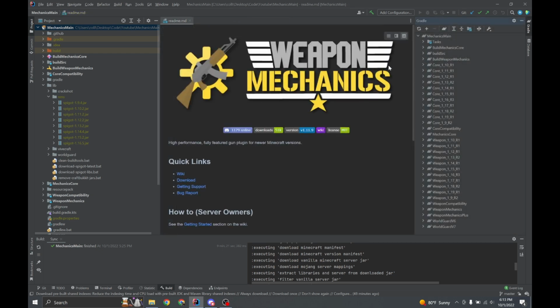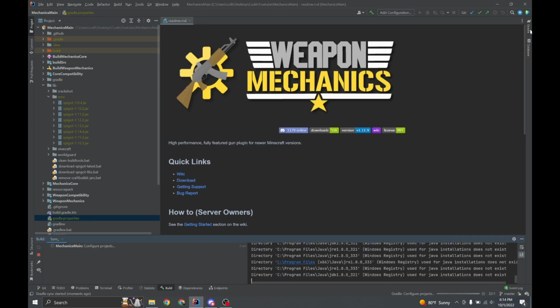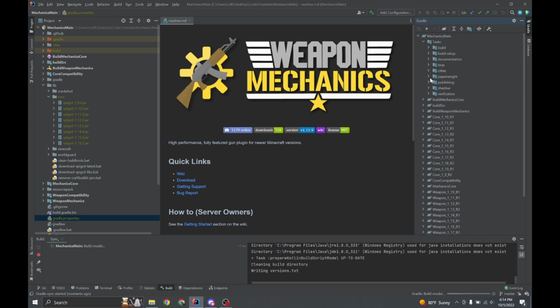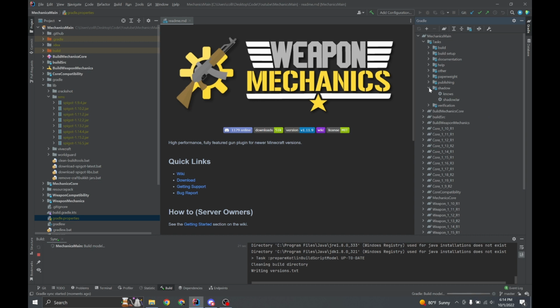Okay. Now that you've put your token in the Gradle properties file, we can now refresh the Gradle project. I just pressed this Gradle button on the side. If you're unfamiliar with Gradle, it's just a way of structuring your project. When you get to really big projects like Weapon Mechanics, you need to have some way to properly structure it. Gradle organizes a few tasks for us. So we have, most of these aren't important to you. The ones you care about are custom ones that we have to set up.